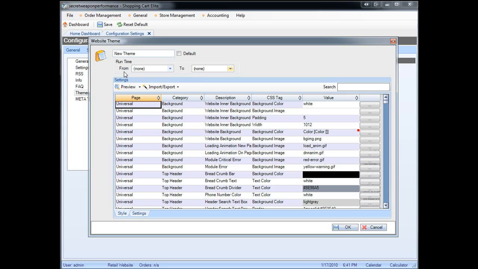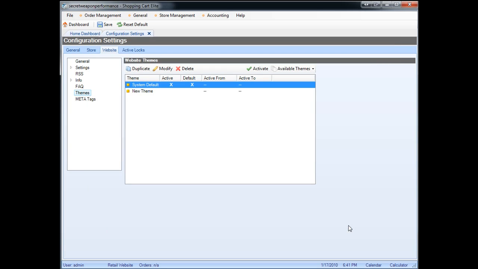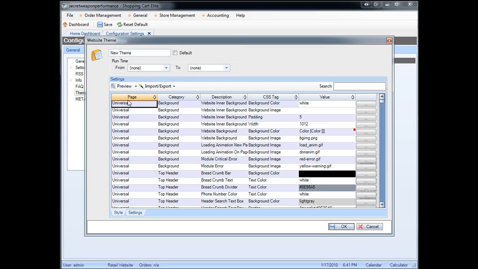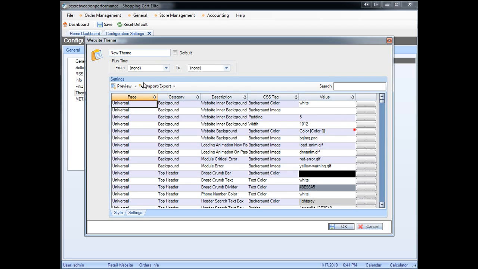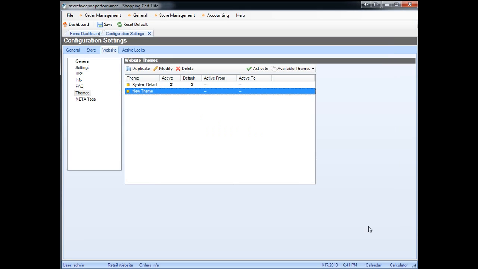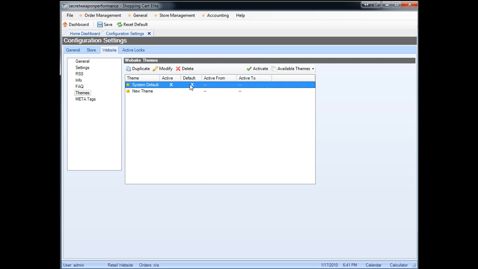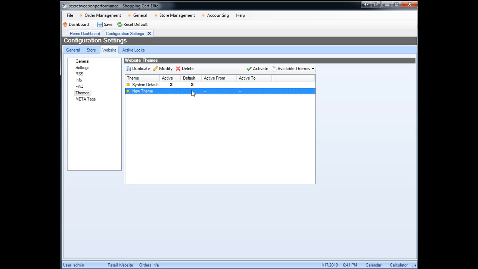So you want to make sure that whatever your theme is, as a default, that it's activated and set to default. Once you create your second theme, it's going to show up here. Now this one you can modify and do whatever you want with it. It's not going to go live until you click here and press activate. As soon as you press activate, your default theme will go offline and your new theme will take effect immediately.